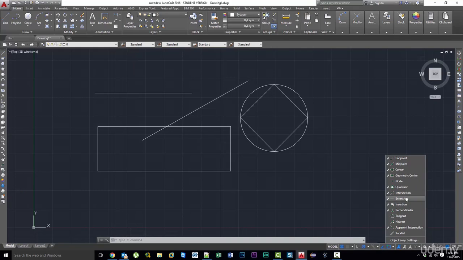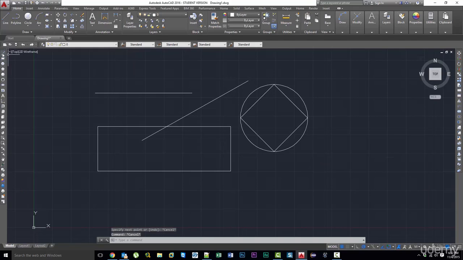Next is extension. Extensions are pretty nice. I'm drawing a line here, and I want this line to come up to the bottom of my rectangle. Well, I don't want to come over here and use the midpoint. I don't want to use the end point. But look at that. When I go to the end point, and as soon as I move away, I've got this little green dashed line that appears and goes all the way across my screen. And guess what? That's an extension.